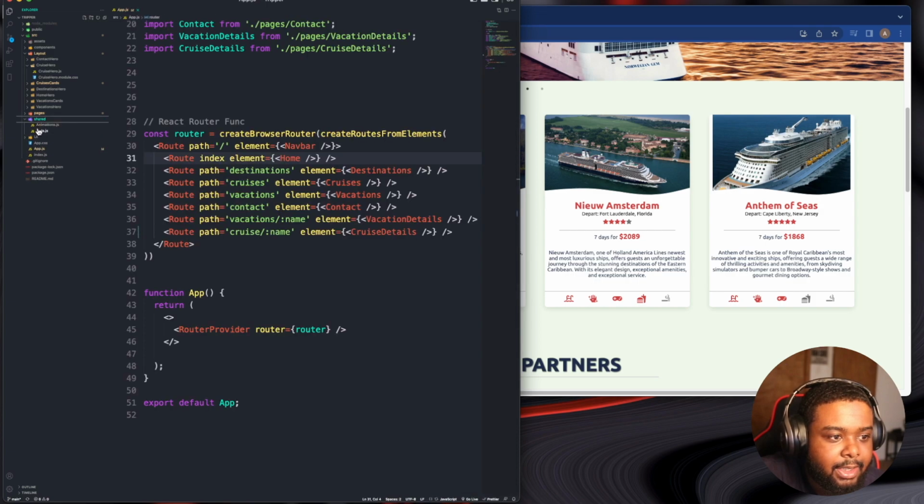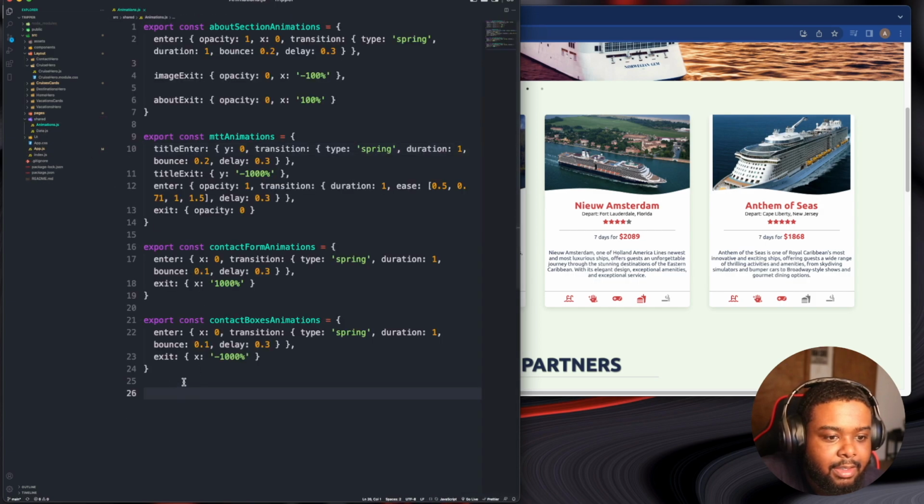Let's go to my animation JS, and it's about meet the team, contact form, contact boxes. So I'm gonna export a const, and this will be cruise top cards animation.